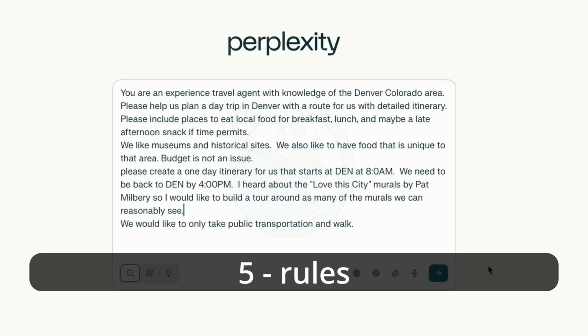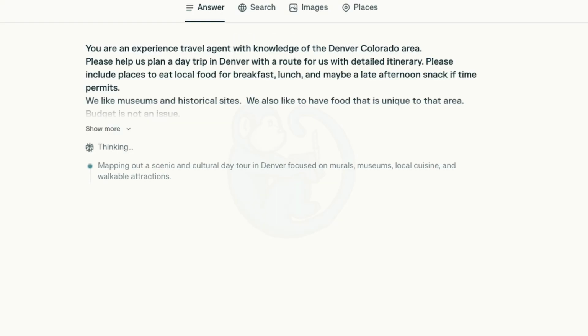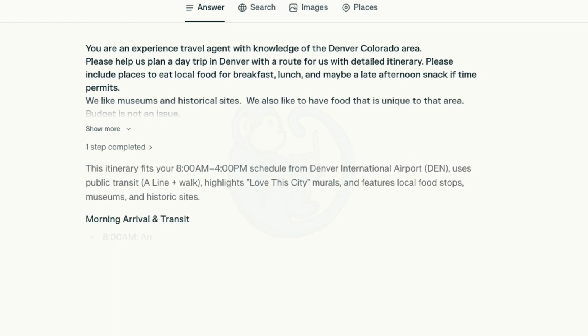Number five, rules. You want to list out any rules you want the AI to abide by. So the only one that I have is we would like to only take public transportation and walk. So those are the main prompting tips. So let's see what our AI returns with. For this video, I used Perplexity for my AI agent. So let's see what it comes back with.